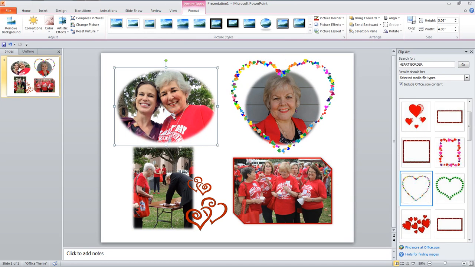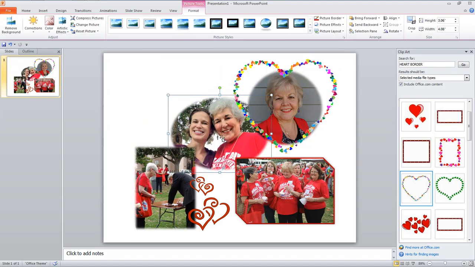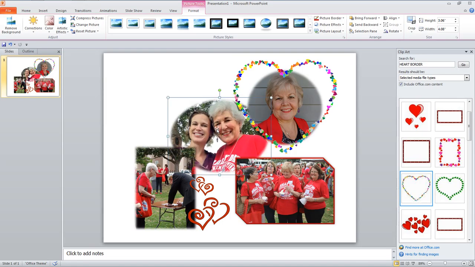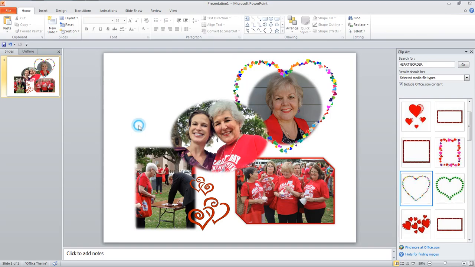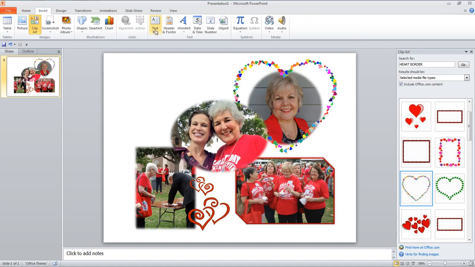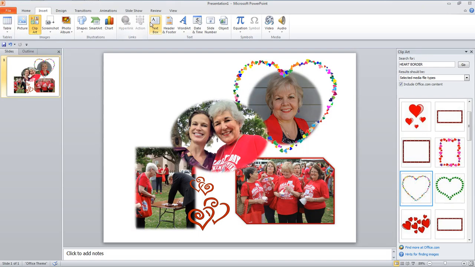Now, the other thing that's good is you can get them all up together, overlap them however you want to. If you want this one in front, you just right click on it and click bring to front. So you can move them all around however you want to. If you want to say something, you go to the insert and then come over here to where it says text box. Click.